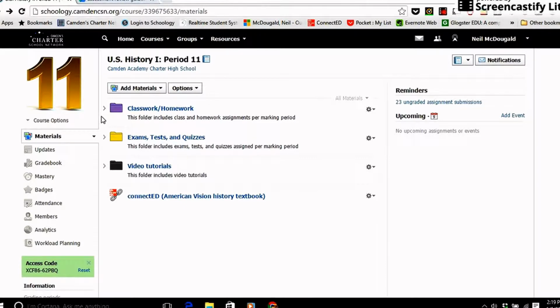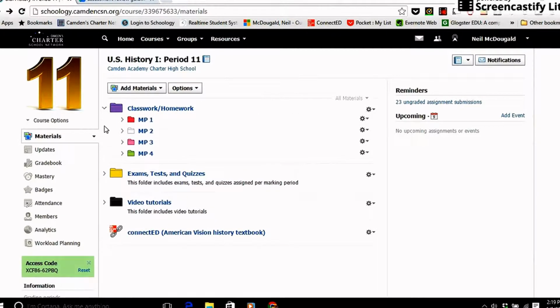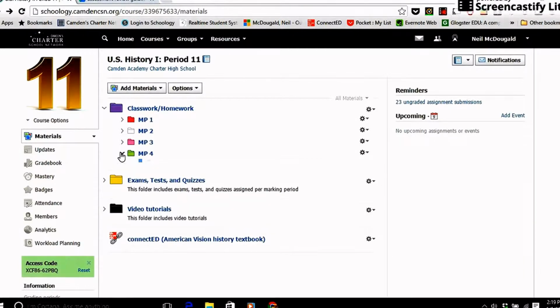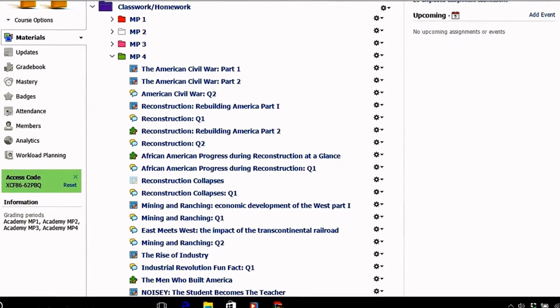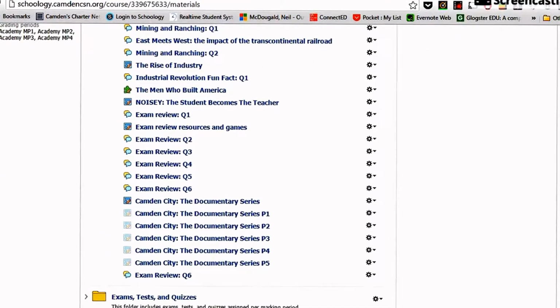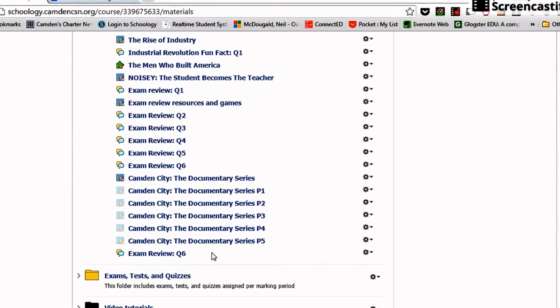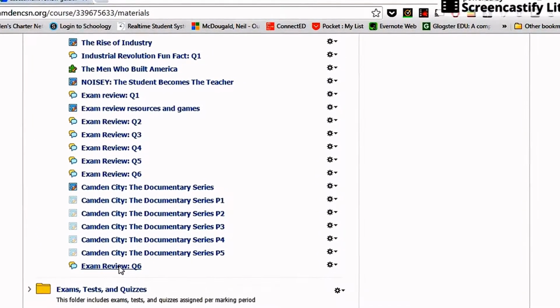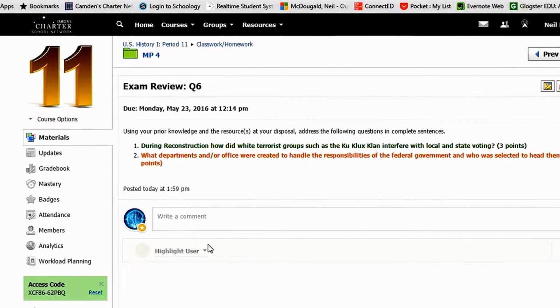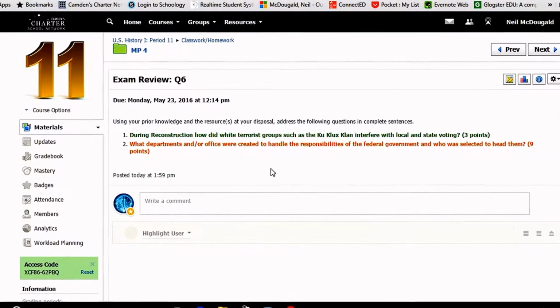So they know that it's a class assignment, so they know to go to the class or homework folder. When they pull down the drop menu, they'll see the marking period shown. They would click the one for the current marking period, in this case marking period 4. Once again, they can simply click on the drop-down arrow and go to the question that they have to answer. In this case, we're going to address exam review Q6. So they would click on said class assignment with a challenge question.